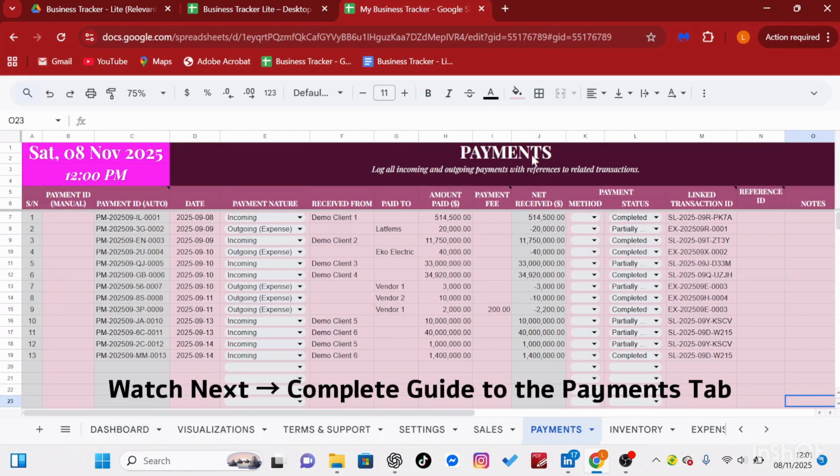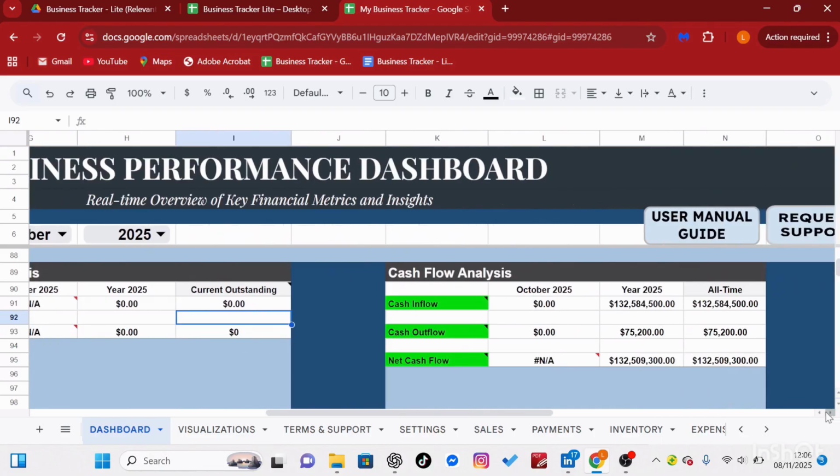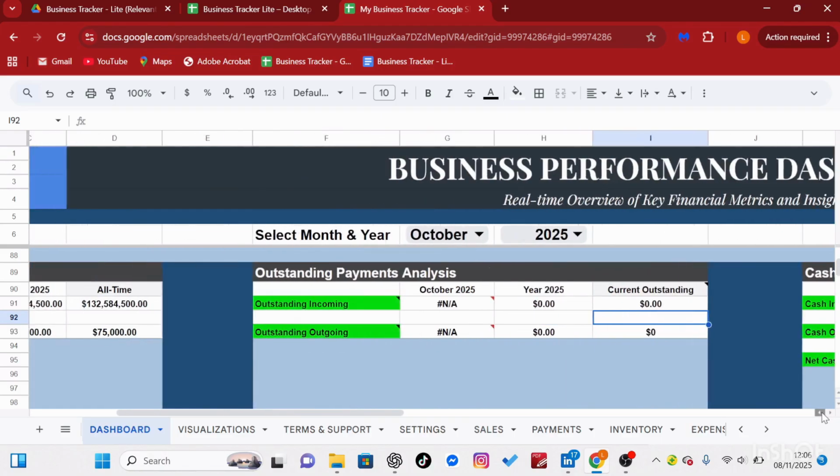In our next video, I'm going to move on to the payment tab. So this is where you're going to record both incoming and outgoing payments so you can clearly see your cash inflow and outflow analyzed inside your dashboard.